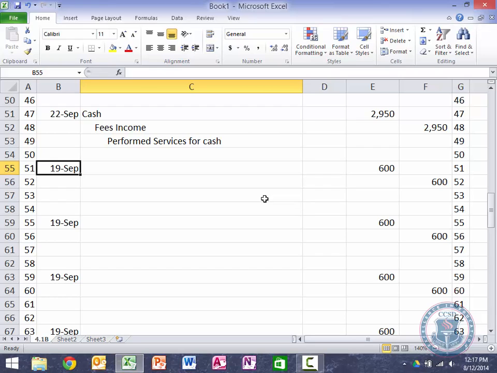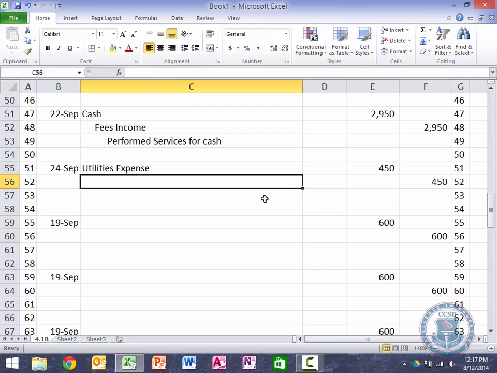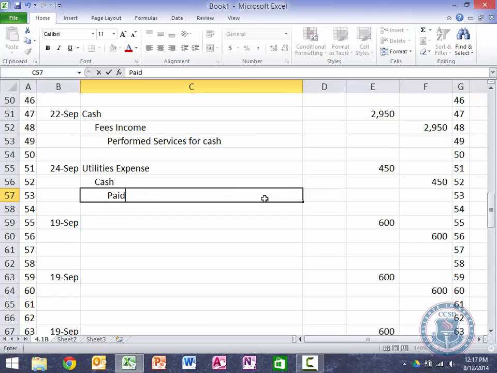Okay, so 9/24. 24th of September. Okay, it says issue check 1008 for $450 for a monthly electric bill. So we're gonna debit the utilities expense. Debit utilities expense. Okay, then we're gonna credit the cash. Credit cash. We're just going to say we paid utility bill.